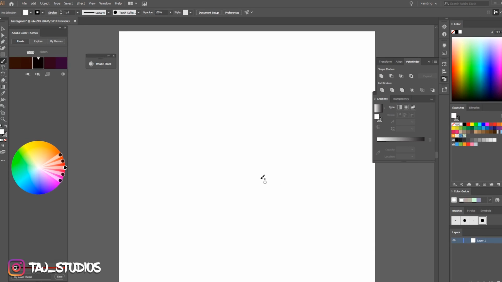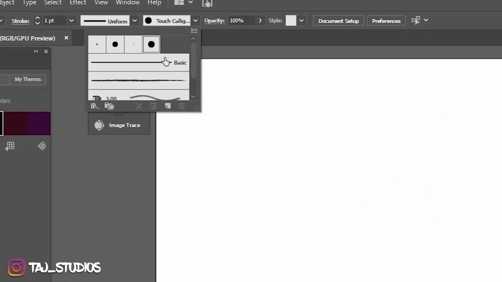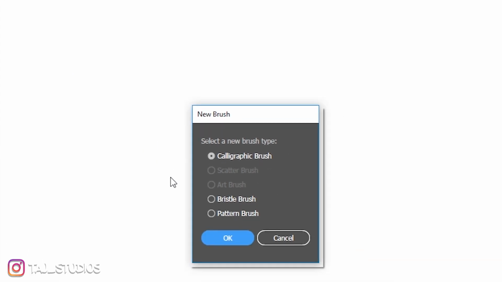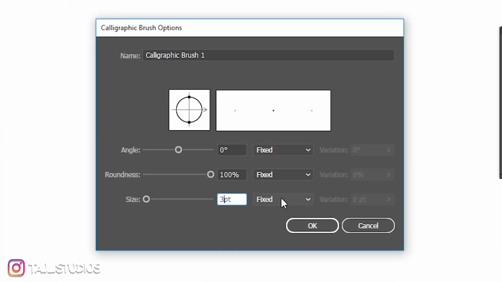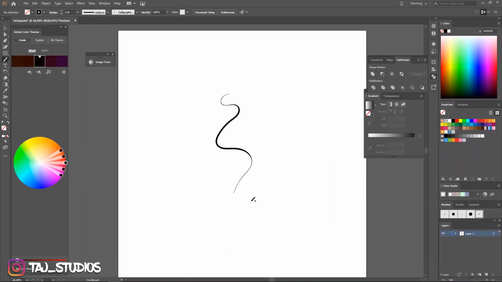Once you created the document, you should make a new brush. Select calligraphy if you have a pen. Then set the size to 3, select pressure, then change the variation to 3. As you can see, your strokes now look more sleek and sharp rather than blocky like this.